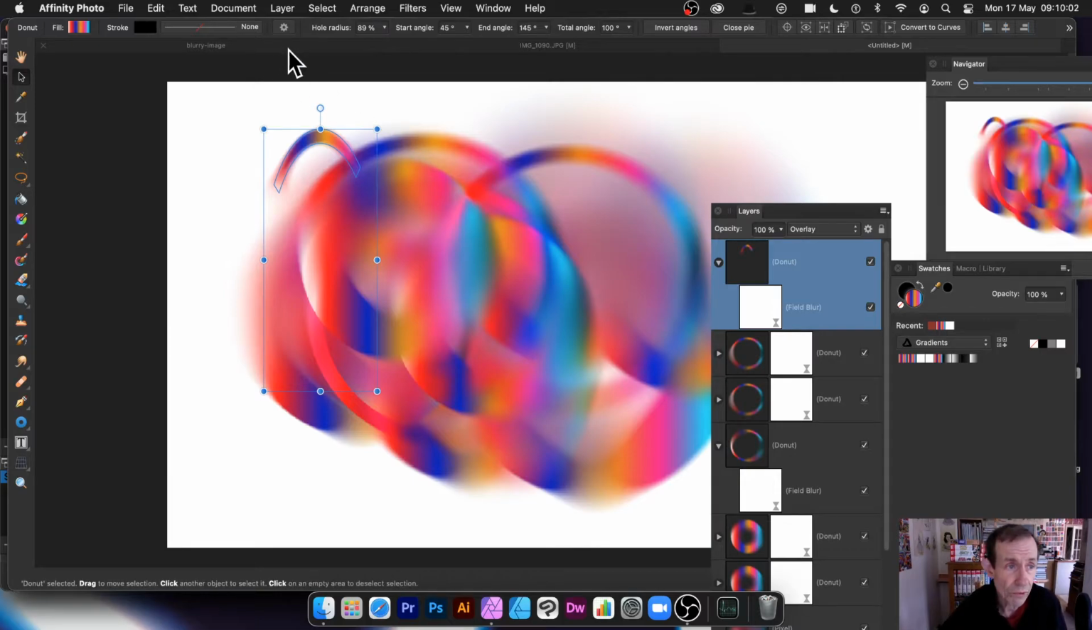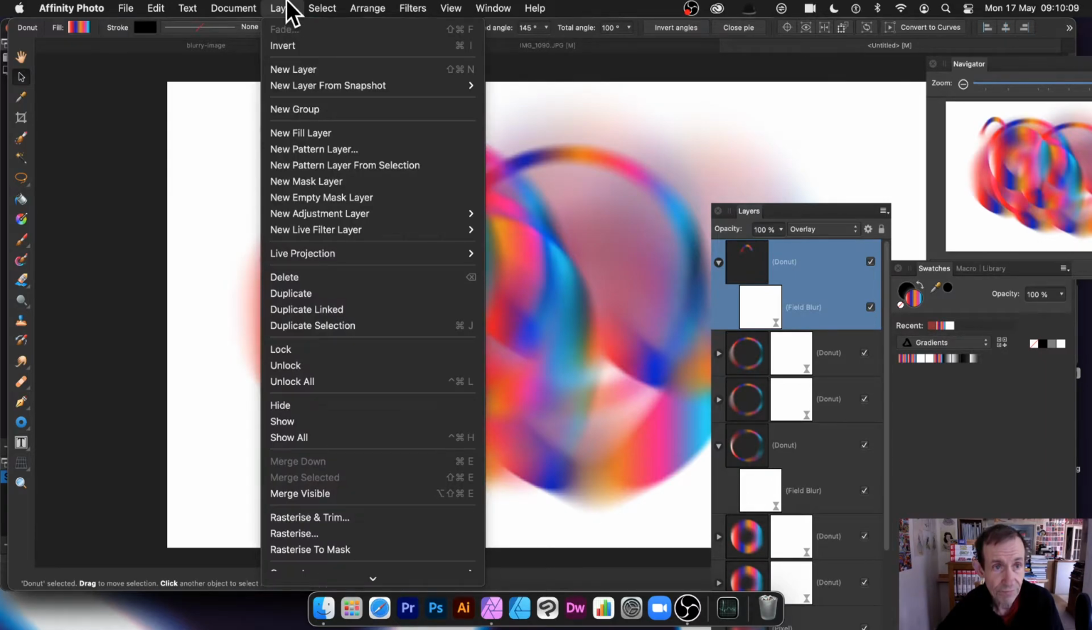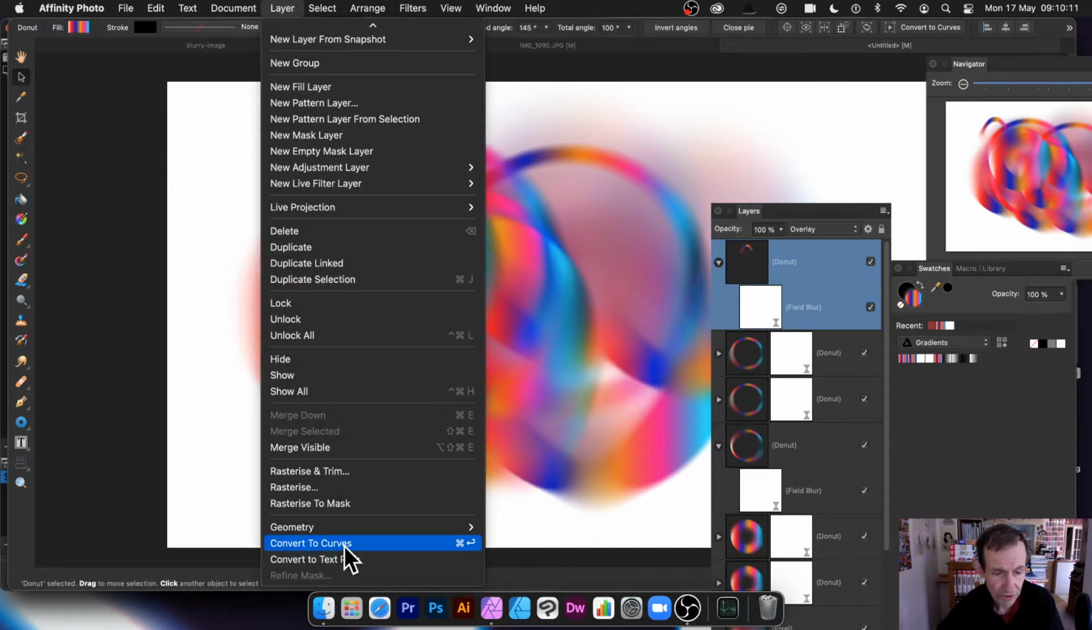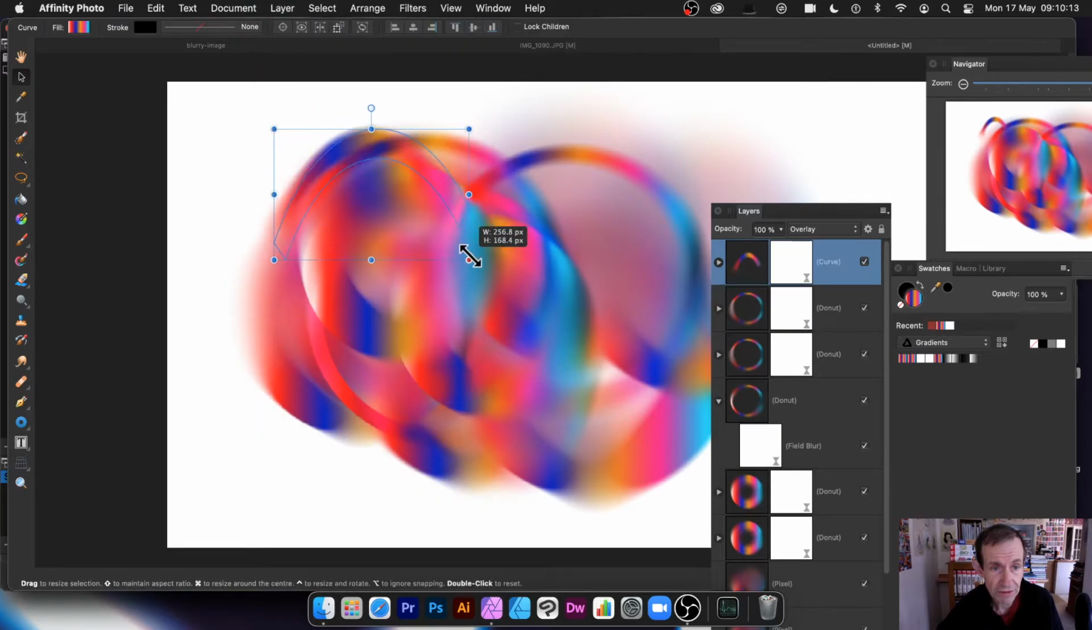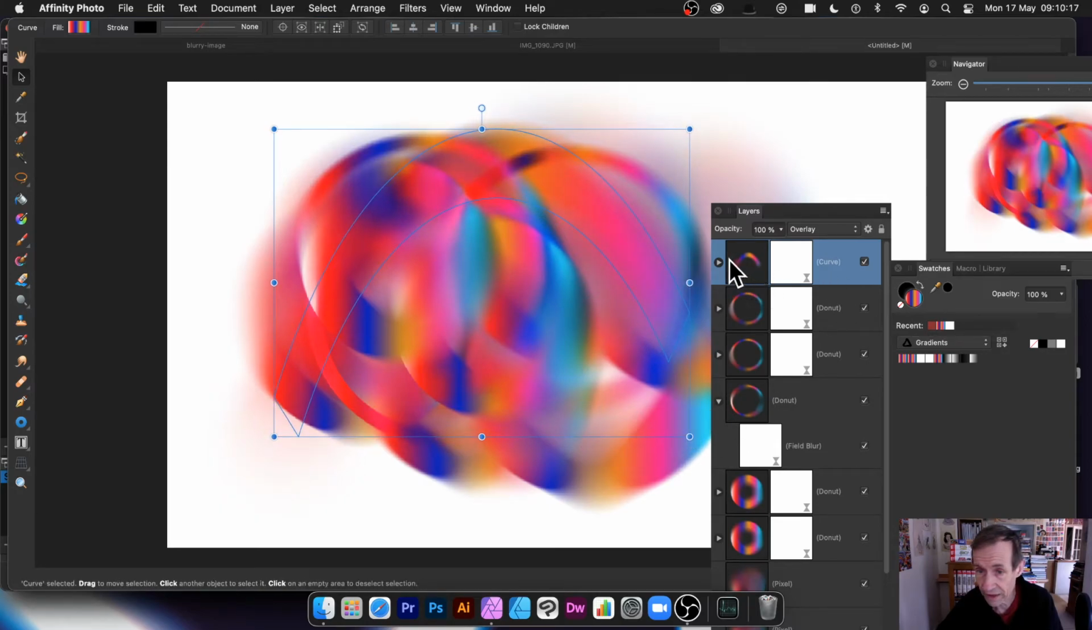Also, what you can do, if you want, is convert it to curves. So you can go to Layer, Convert to Curves, just down at the bottom there. And now it's converted to curves, but it's still a vector design. It's not a pixel layer. You can see it says Curve there, not Pixel. So you can still do that.